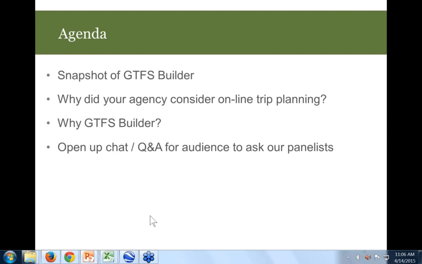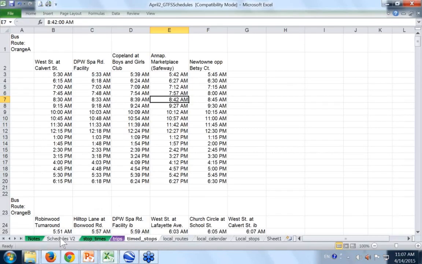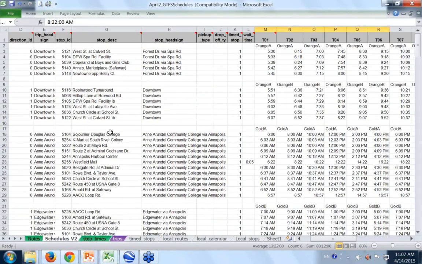Here's a snapshot of what GTFS Builder is, for those of you who are exploring. It's a series of Excel workbooks. So I will just very quickly open up how the workbooks look. They are your schedules in stop order and the times, so that an agency has a familiar base from which to start creating their data.